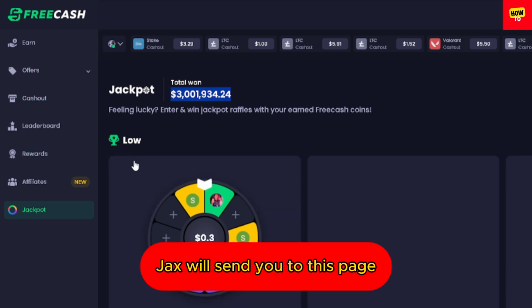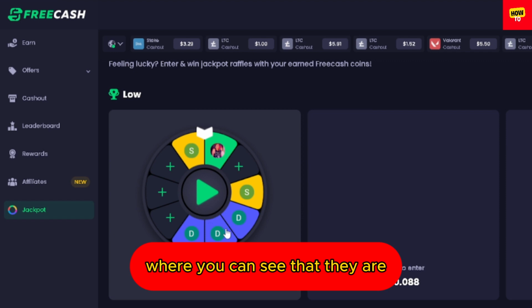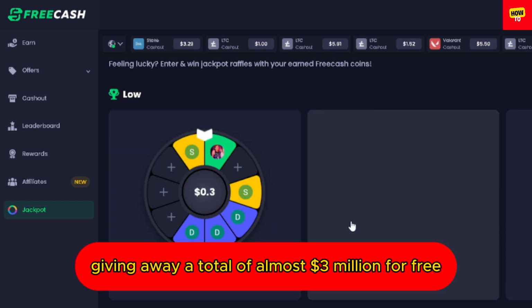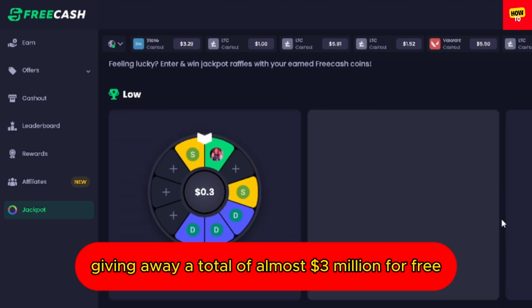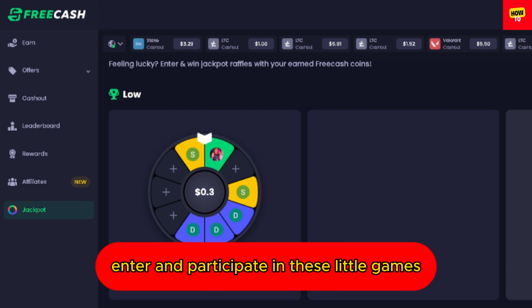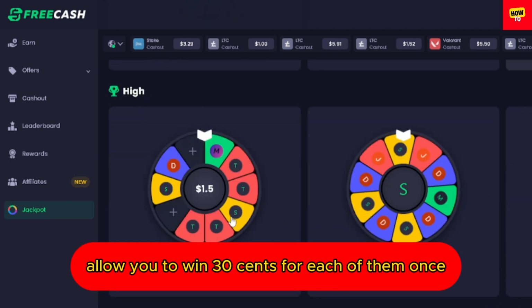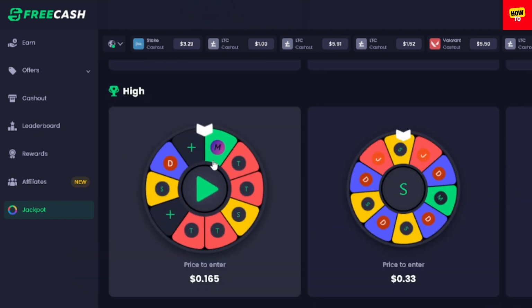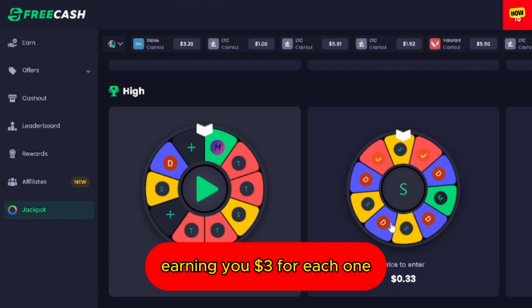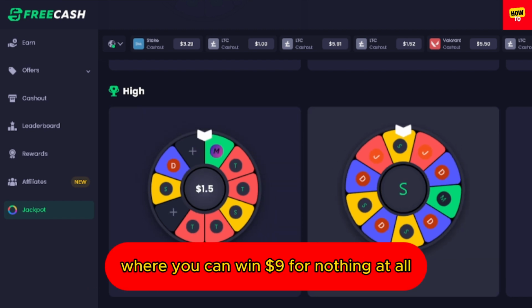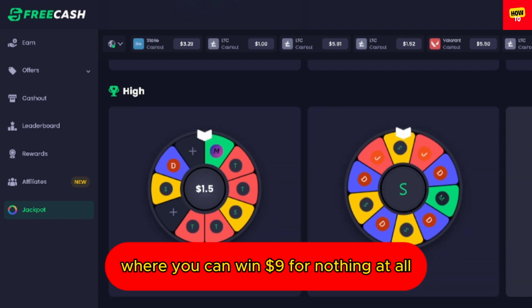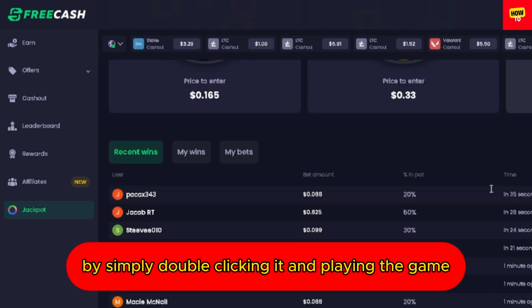This will send you to this page where you can see that they are giving away a total of almost $3 million for free. All you have to do is enter and participate in these little games. For instance, these games here allow you to win 30 cents for each of them once, earning you $3 for each one, and even these games where you can win $9 for nothing at all by simply double-clicking it and playing the game.